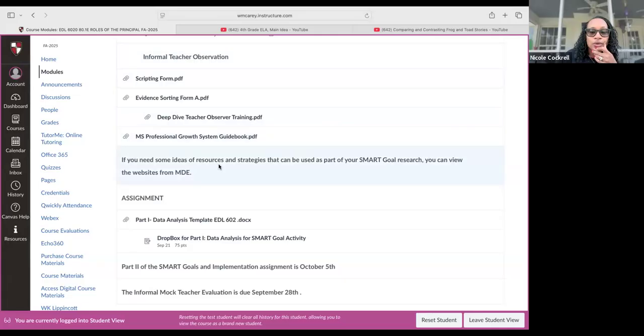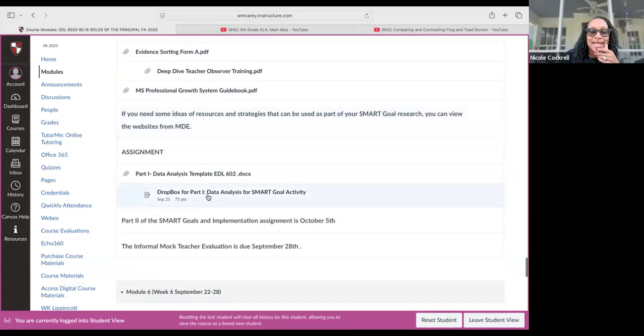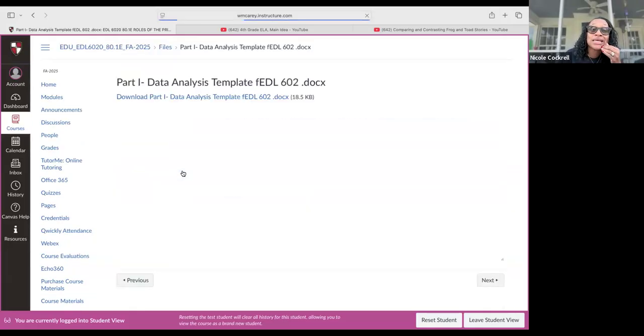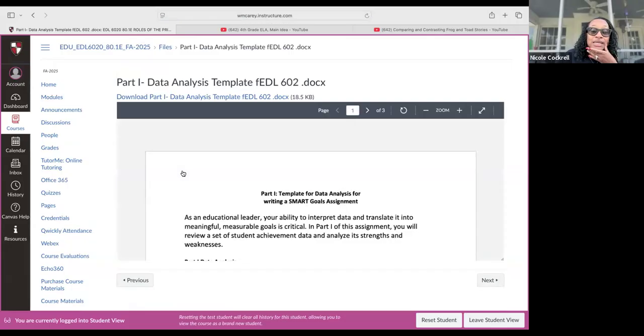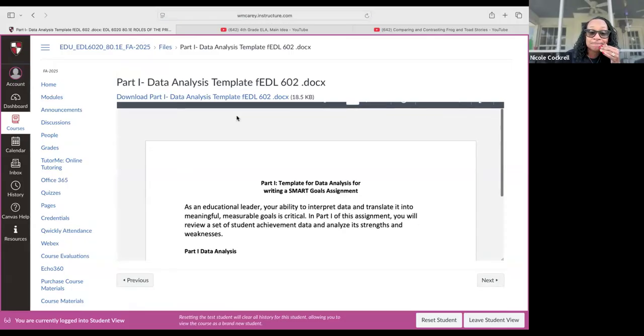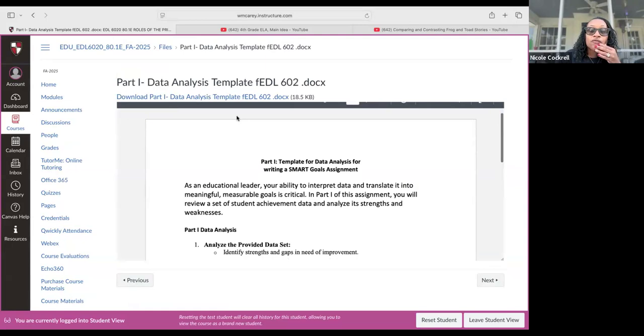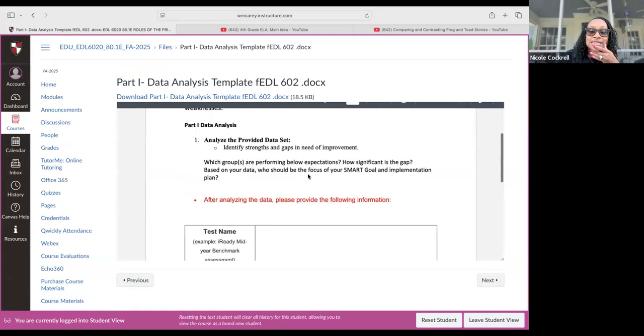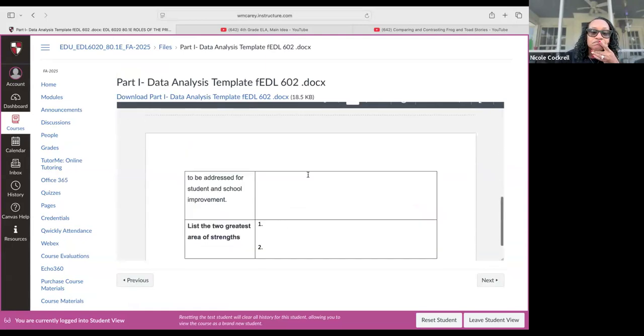For tomorrow, we have a Dropbox for our data analysis. Guys, I need you to do me a favor. When you download this template, and if you've already submitted and this is not what you submitted, I want you to go back and fix it and re-upload. For this, I want you to take this template and clean it.